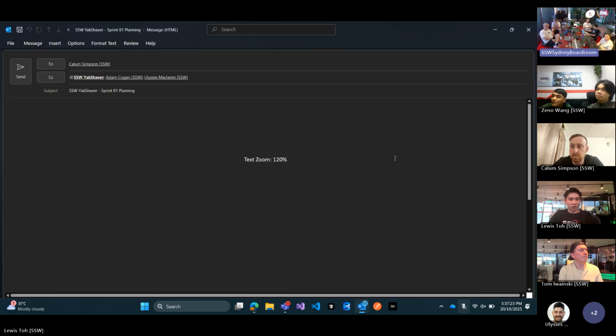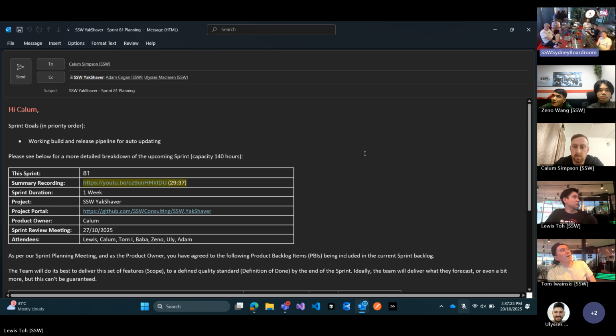Tom, would you like to go through the next sprint's planning? Yeah, so the next sprint will be sprint 81, and we changed the sprint goal to be more achievable, which is basically a working build and release pipeline for the auto update and YakShaver. That is not what Copilot said. Copilot said that you're going to try to get it in the hands of somebody using Canary. The first point was to make the executable available, which aligns with this sprint goal.